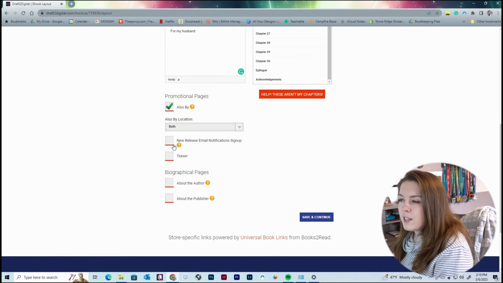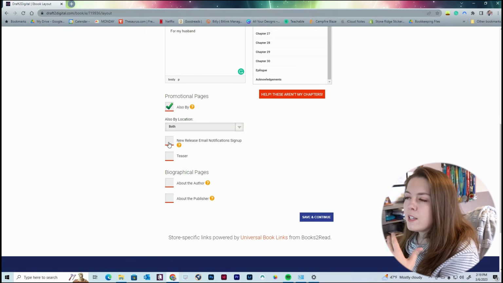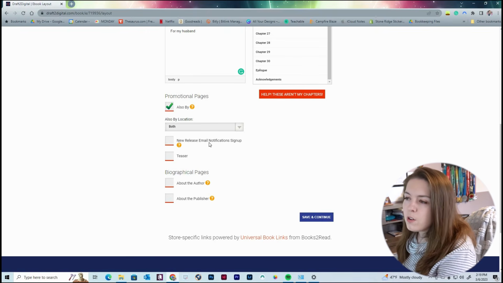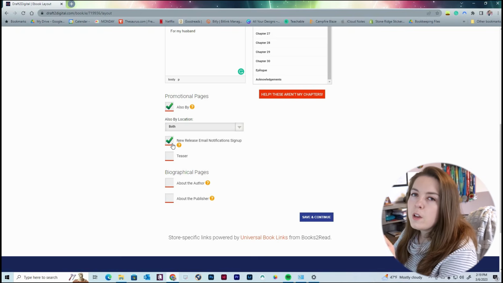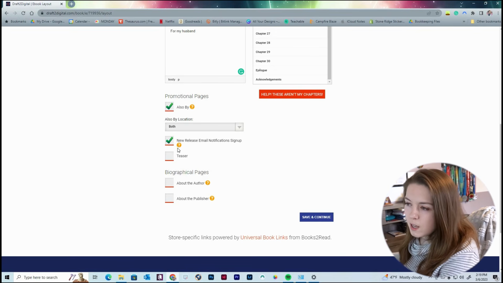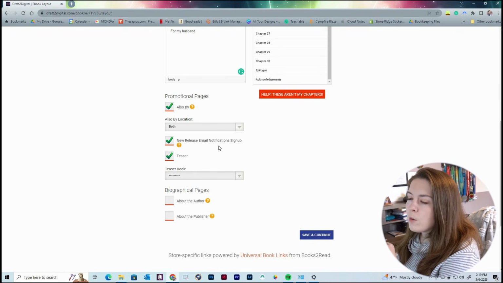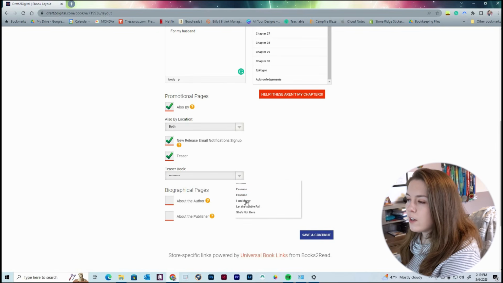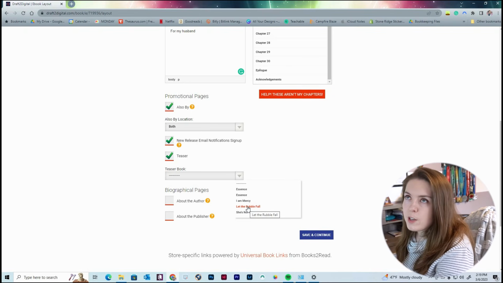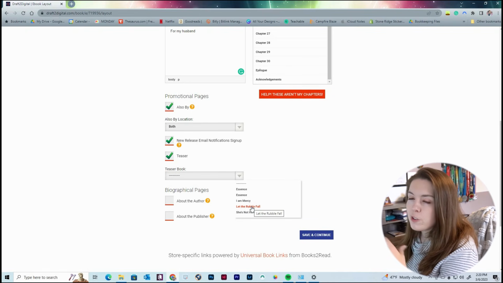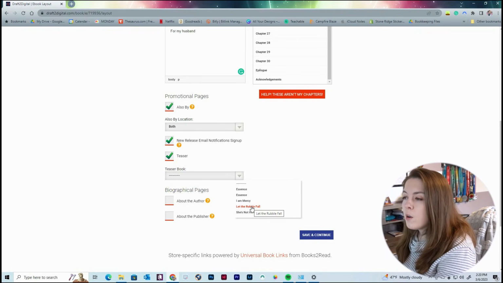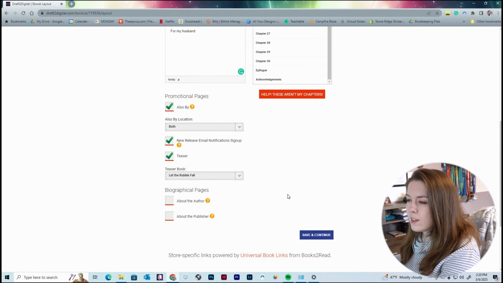Draft2Digital also does email notifications. This basically is a newsletter through Draft2Digital. Now you can check this box off if you want, or you could just add in your own email newsletter sign up yourself. A teaser would be, you can add in a teaser of another book that you've published through Draft2Digital. So if you check that off, you can go down here and say what book you want the teaser to be. For me, the book we're working on right now is Meet Me at the Summit, so naturally, I want the teaser to be book 2, which is Let the Rubble Fall. So I'm going to click that.